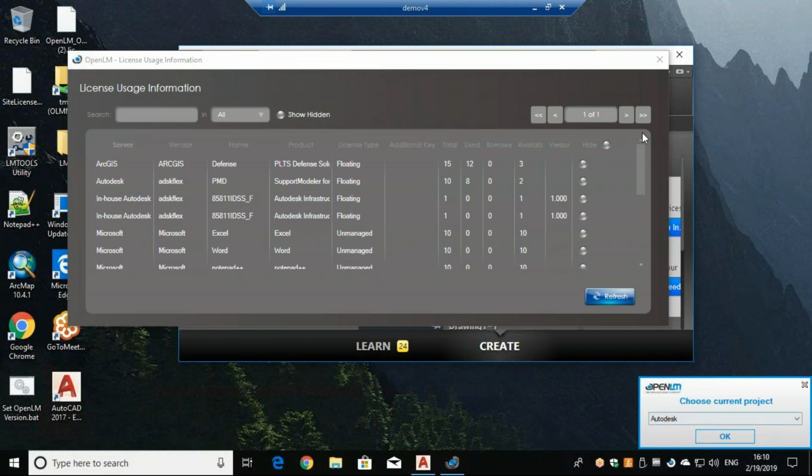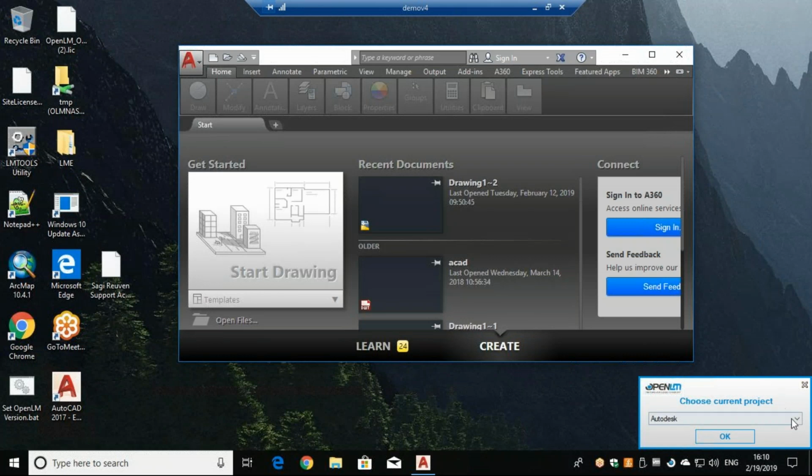But what else popped up here? Something else popped up here regarding a project. Choose current project. Now we're going into the realm of the extensions, which use the agent. There are five extensions that use the agent. And one of them is projects.